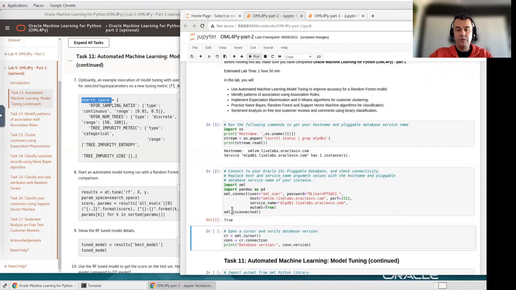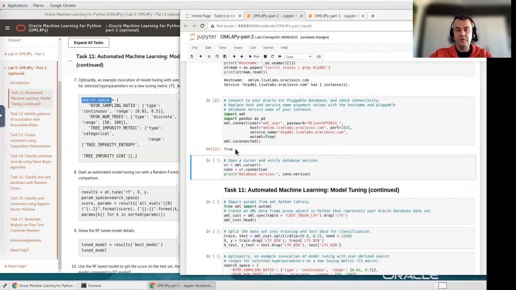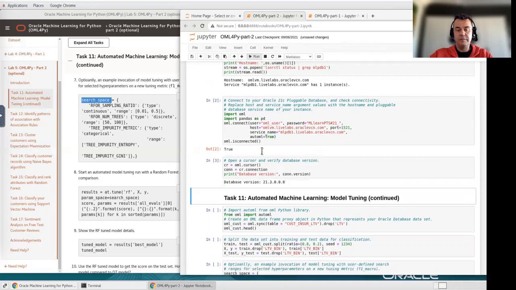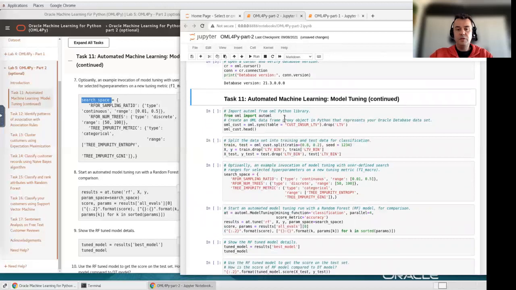And I'm going to return the output of the connection here, if it is connected or not, which in my case is true. And just to verify the connection, I'm going to return the database version, which is 21.3. And now I can continue with the automated machine learning with model tuning task.